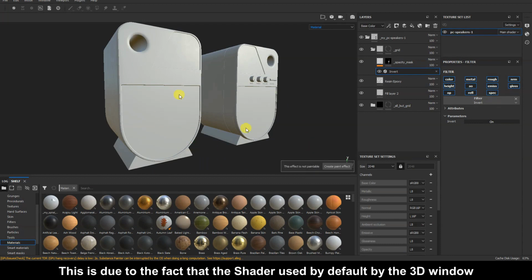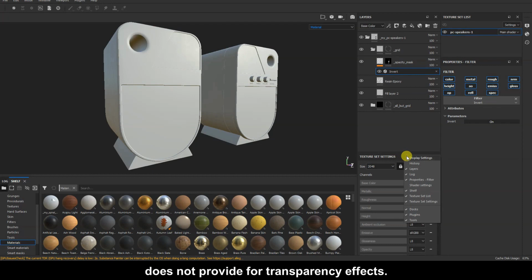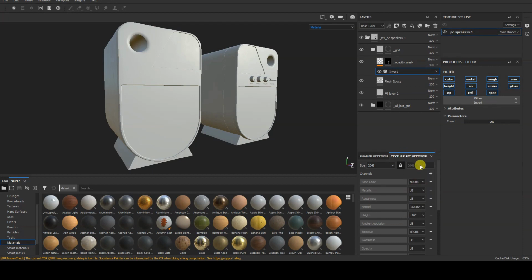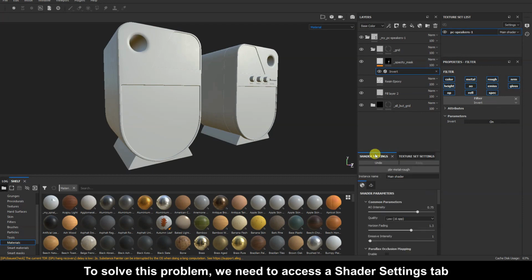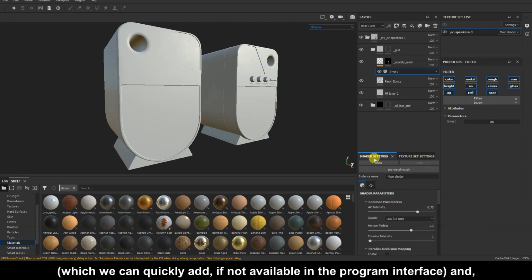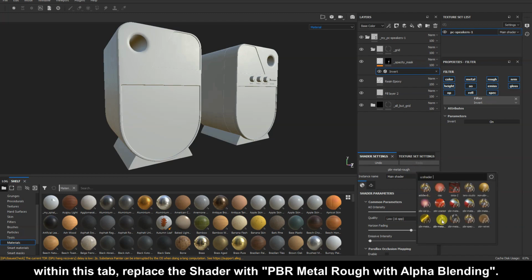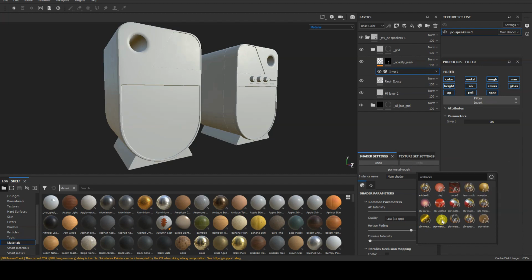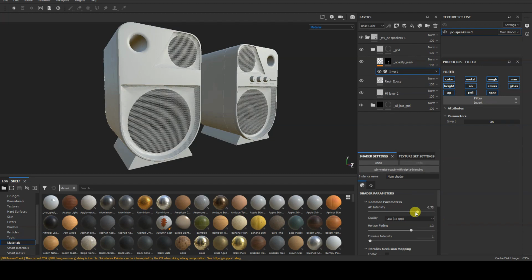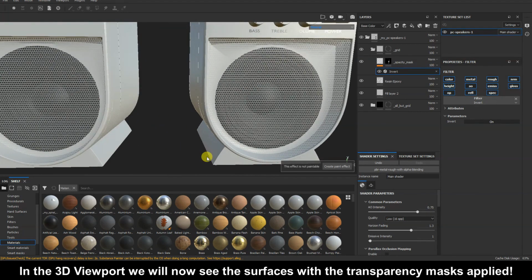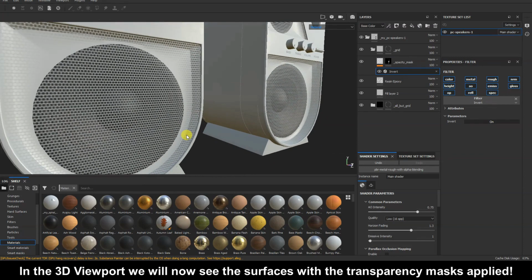This is due to the fact that the shader used by default by the 3D window does not provide for transparency effects. To solve this problem, we need to access a Shader Settings tab, which we can quickly add, if not available in the program interface, and, within this tab, replace the shader with PBR Metal Rough with alpha blending. In the 3D viewport we will now see the surfaces with the transparency masks applied.